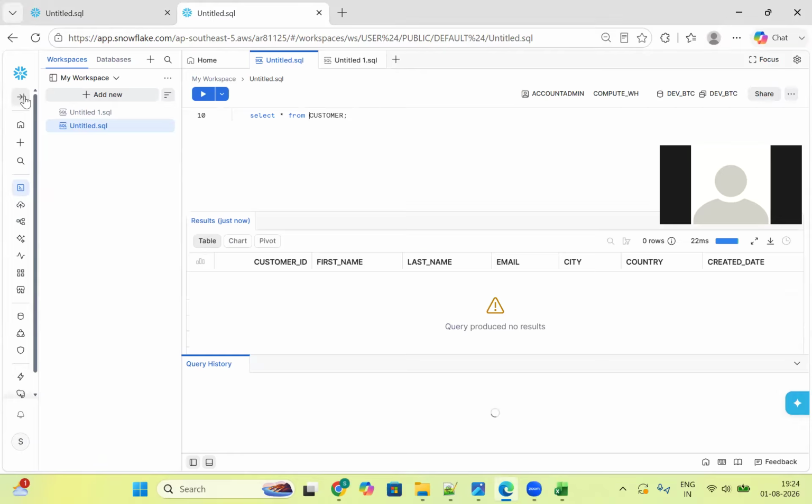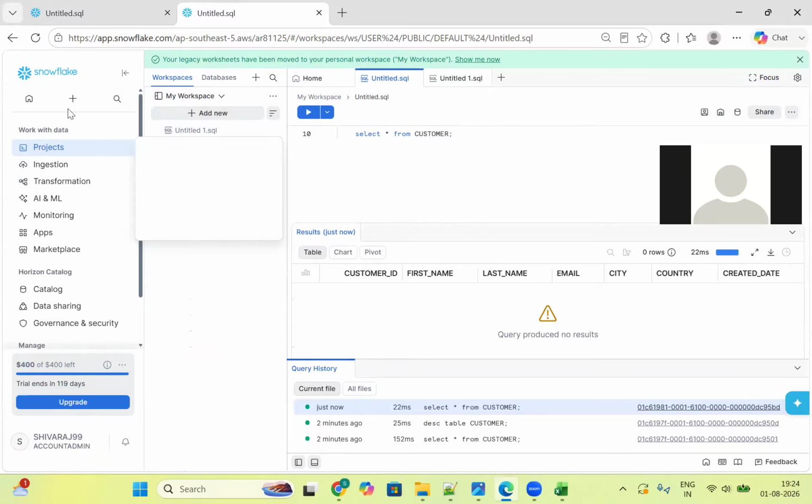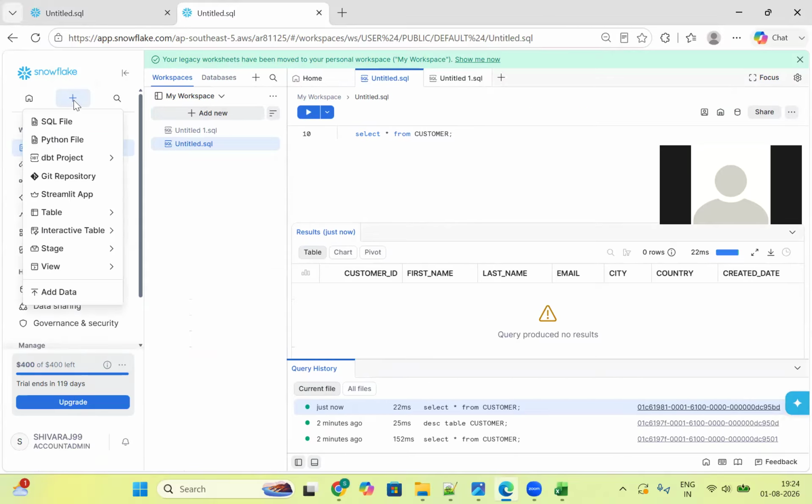Once you duplicate the tab, I wanted to load the CSV data file. How can we load it? Here, show the navigation, plus icon, create, and come below. Another option is also there. What are the other options? SQL file, Python file, dbt project, git repository, table, stage, view, and all the stuff. Don't concentrate on all those things. I am interested in loading the data.